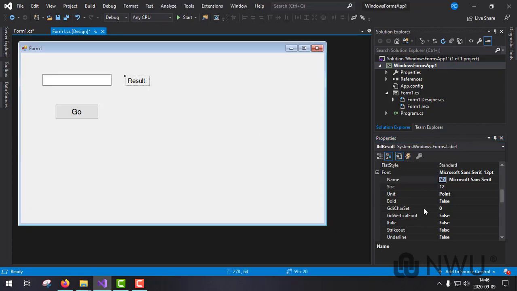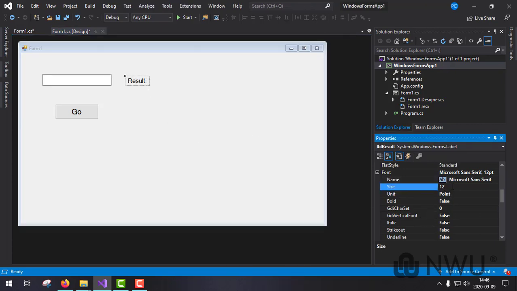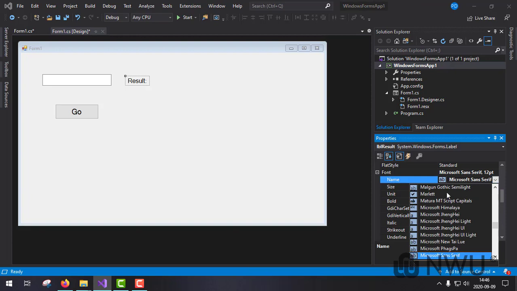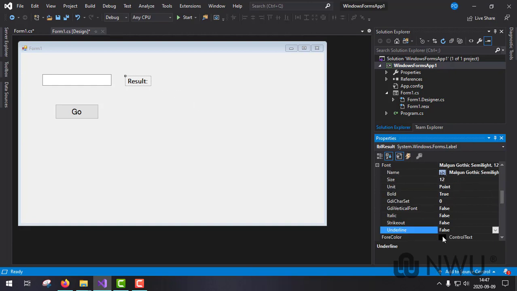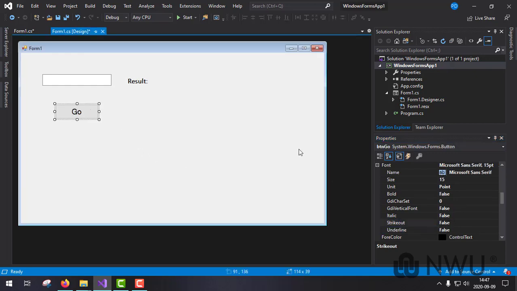So let's go to our result. I've already changed the size to 12. Let's make, okay, let's choose that one. Let's make it bold. Okay, so we can underline it as well and strike it out or italic. And the button is as well.